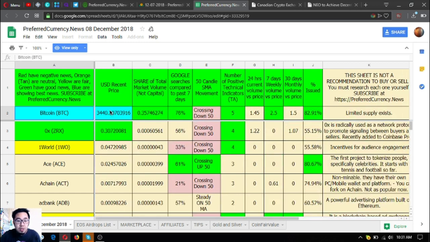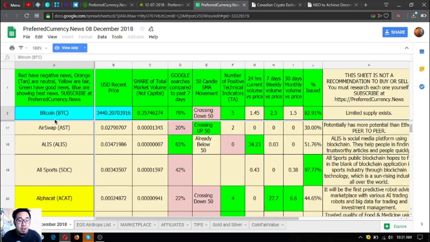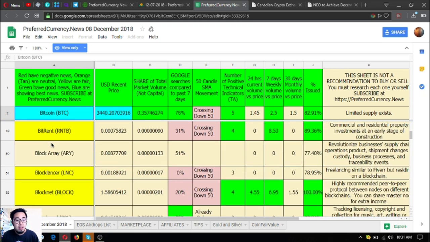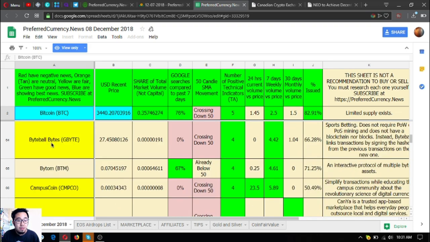Okay, so an example of a top coin today or the best coin today is Bitcoin. So just read cell A1. Okay guys, so blue are showing the best news. Okay, so as you can see here, blue, and stay away from the red ones, okay, because they are showing the negative news.